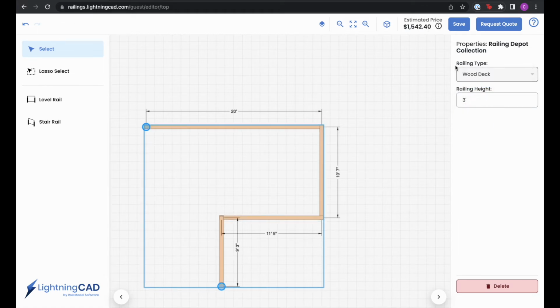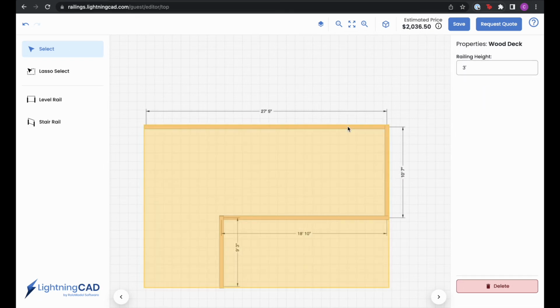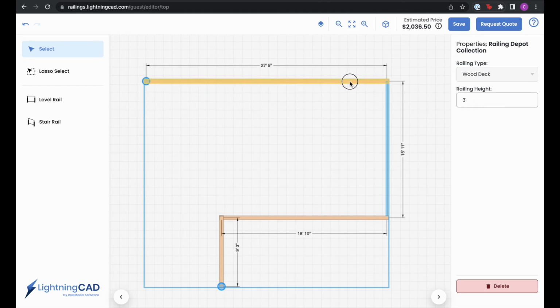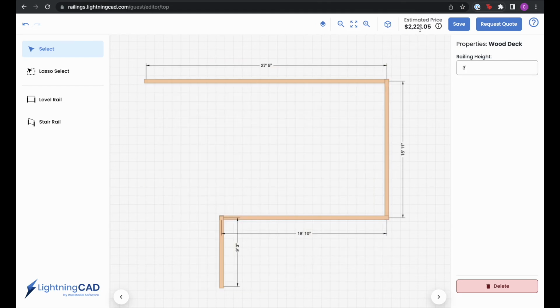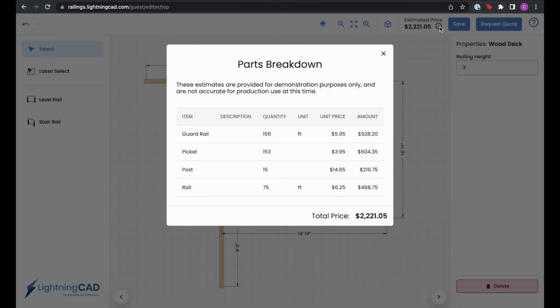At the top of the screen, you'll see the estimated price. This estimate will be based on rules defined by the manufacturer. However, for this demo, prices displayed are just estimates and don't include installation labor. Notice that as you add railings to the design or change properties about existing railings, the estimated price automatically recalculates. Clicking the info icon next to the estimated price will bring up an itemized price list.